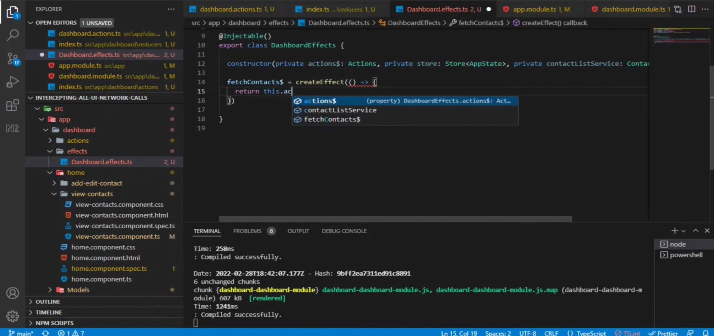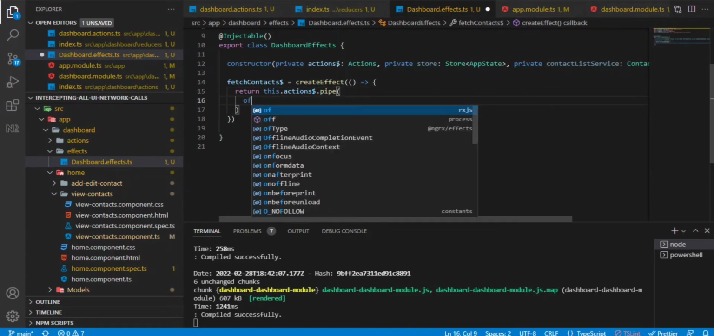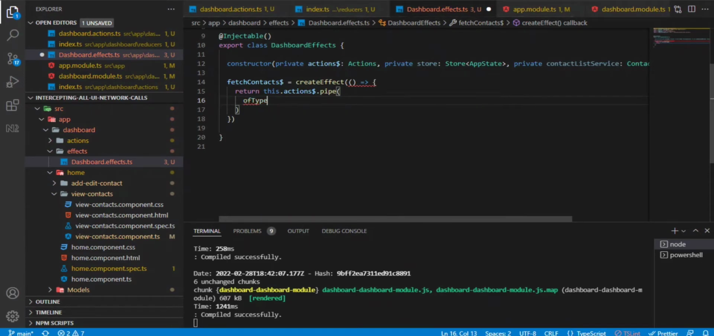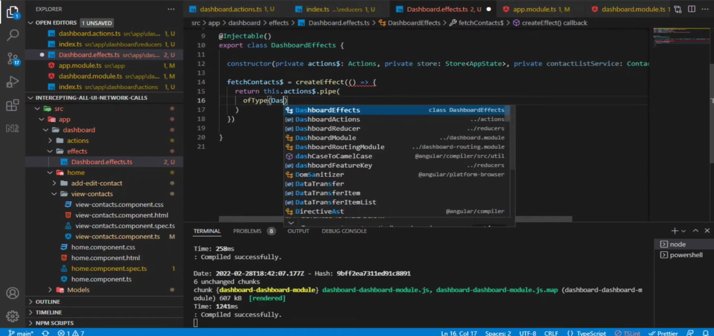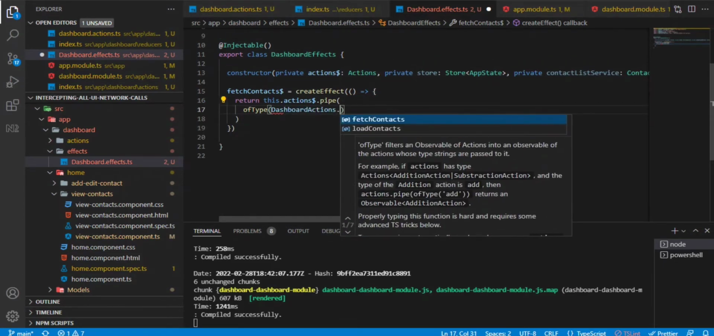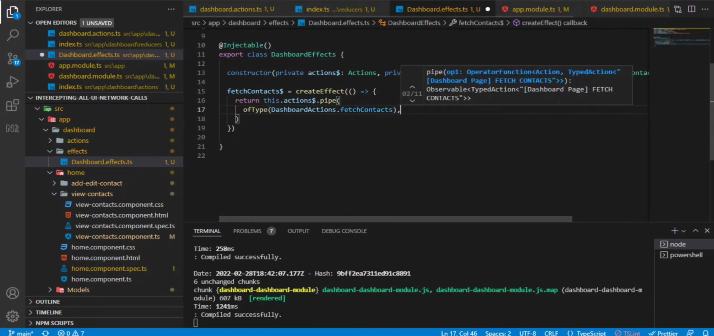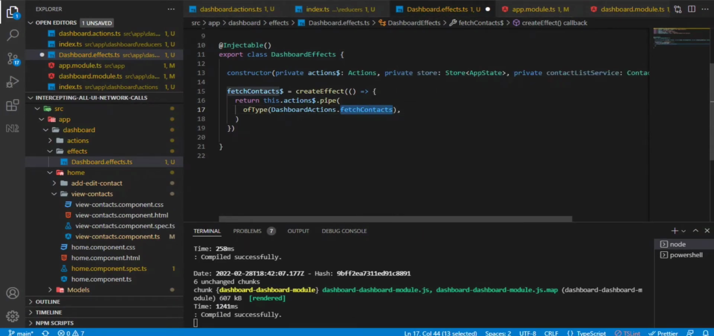So this dot actions dollar dot pipe, and we need to listen to certain types of action, and we need to run the effect only when that particular action is dispatched, right? So here we need to listen to dashboard actions dot fetch contacts. Okay, so only when fetch contacts is dispatched will this fetch contacts effect actually run.